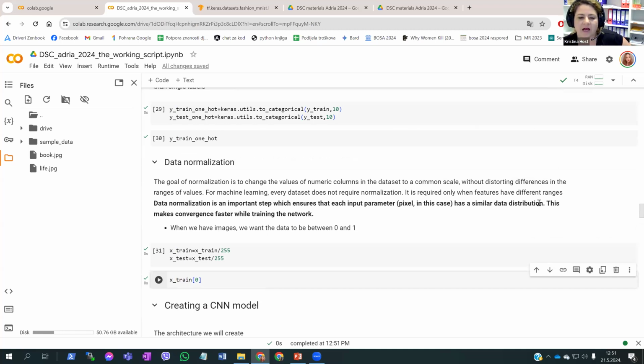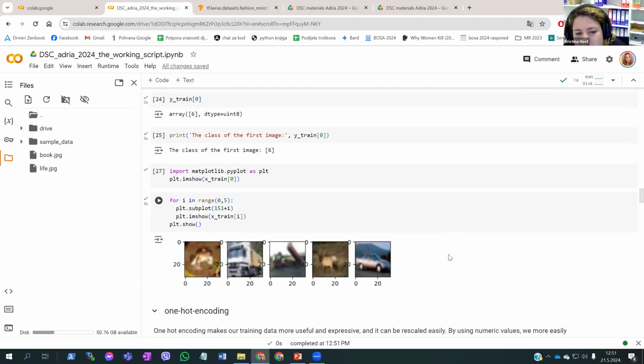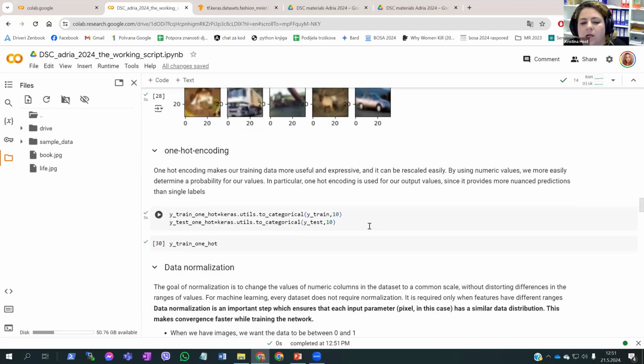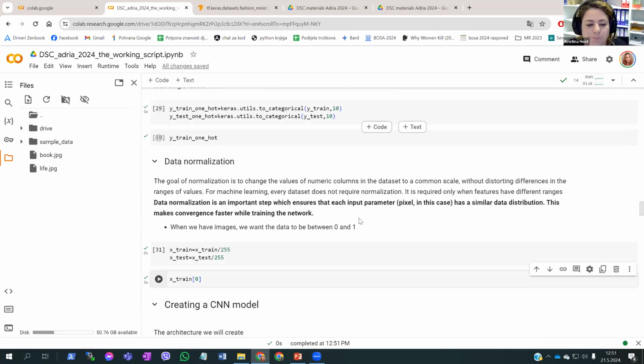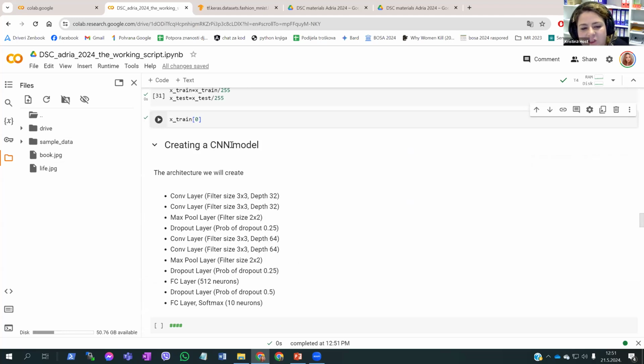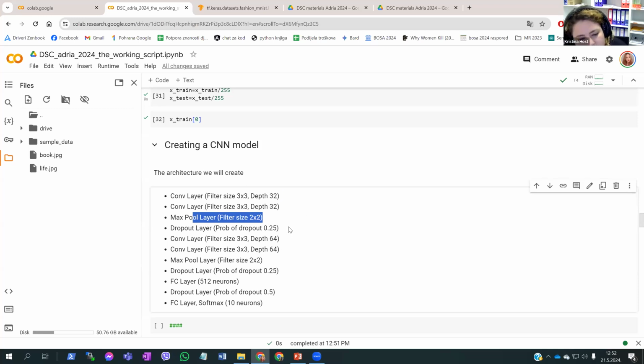Now we have prepared the data. We have normalized it, we have divided it into training and testing sets, we have seen the data, and we have the labels in one-hot encoding. So we are ready to build our network. This is the architecture that we will create, the same one that I showed before in the presentation. First we will create two convolutional layers, then a pooling layer, and then a dropout layer and others.